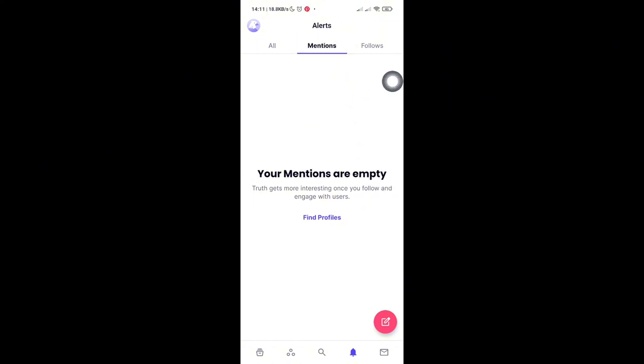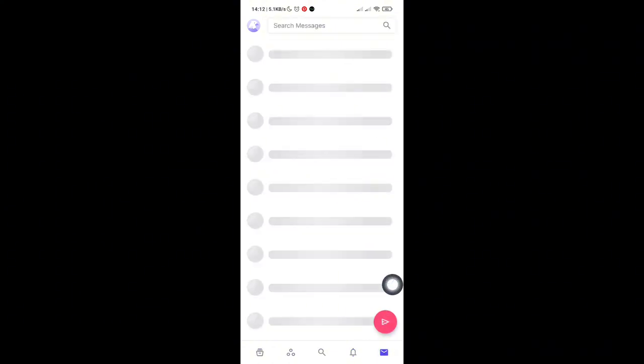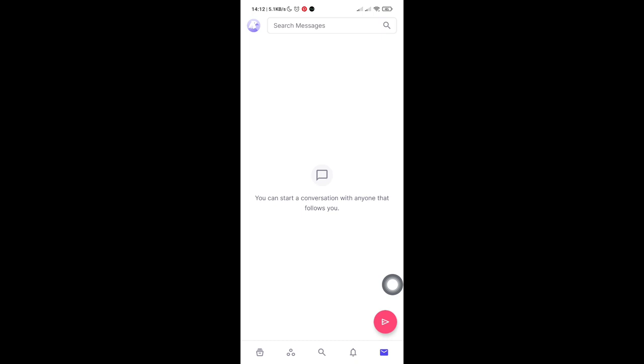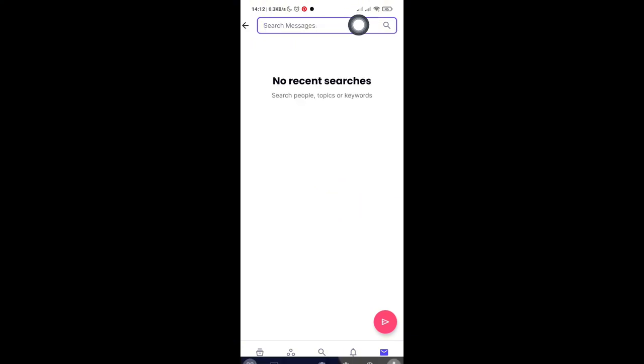So you have here the mentions. If someone mentions you, you'd be able to see it over here. And then if someone follows you, then you'd be able to see here all of your followers. Okay, now when you tap on this message icon, you'd be able to see here all of your messages. So you can use the search bar at the tab to search for a specific conversation.